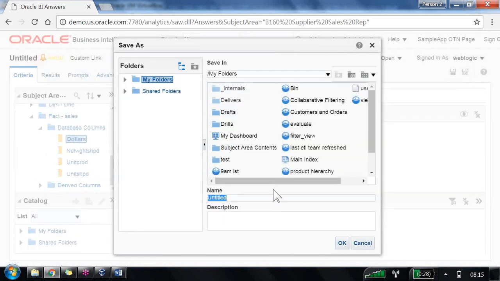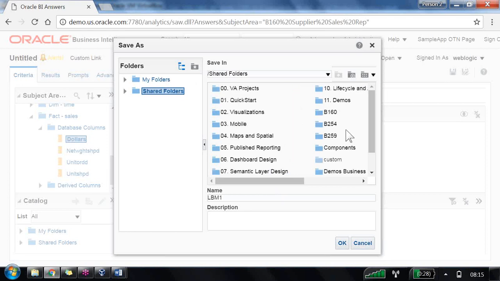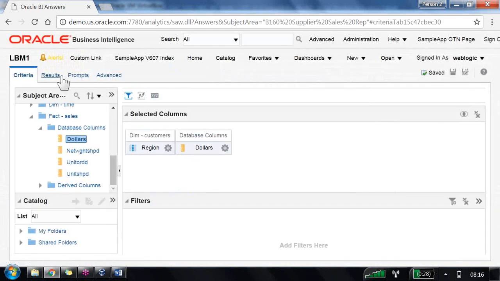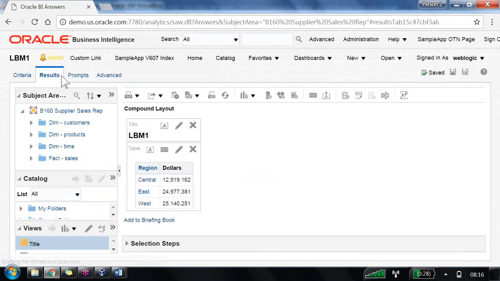We are learning level based measures. First example, right? So I am giving here one. Then I am trying to keep it in the shared folder. And we created our folder. What is the folder we created? B160 folder we created. There I am trying to save this one. Now click on the result. We are able to see the result. Region and dollars.